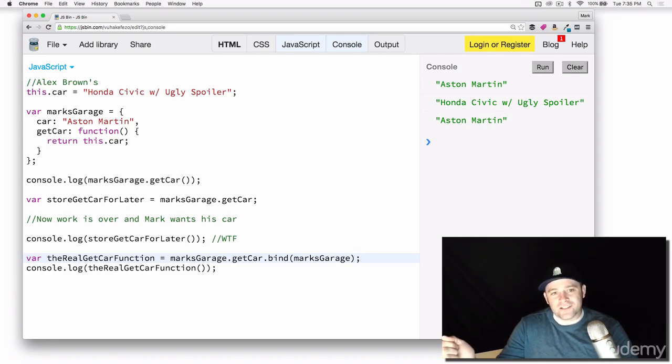Very important to understand how it works, because you may run into bugs and you're like, why isn't this working? I'm doing it correctly. And you'll be pounding the keyboard, the computer, and punching the wall and kicking your dog, and it'll be because you didn't use the bind function.